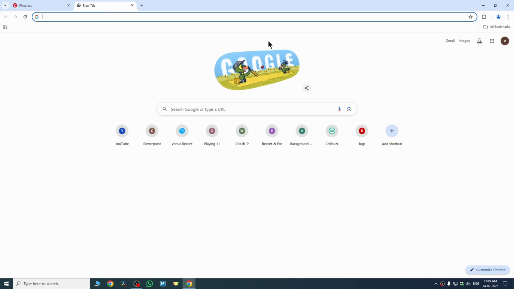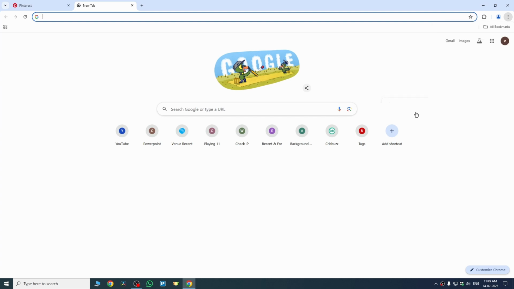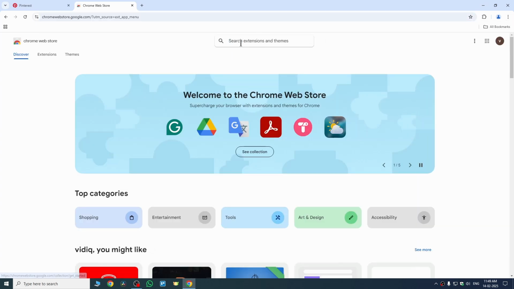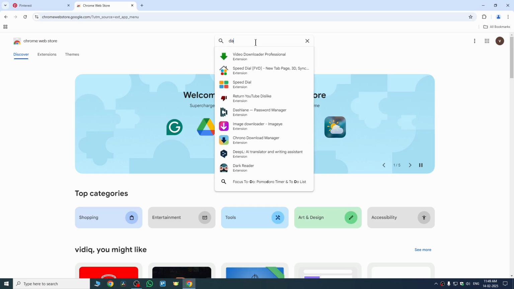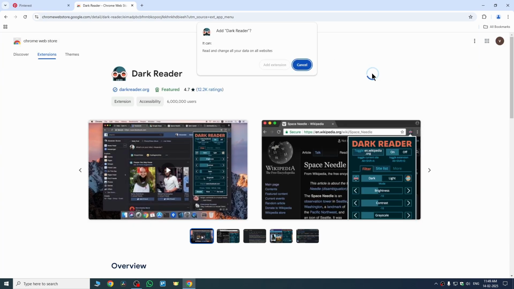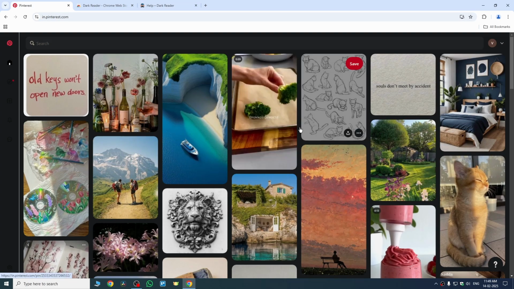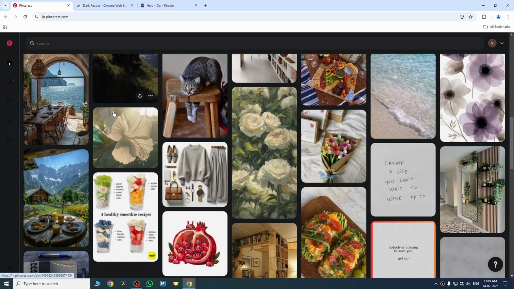So once you create the new tab, click on these three little dots. Then here you will see the option extensions, and under extensions you will see this option visit Chrome Web Store. And after clicking there, here in the search bar we need to type this extension by the name of Dark Reader. Once you click there, just click on add to Chrome, click on add extension, and yeah, here you can see the extension is turned on. If I go to Pinterest, you will see my Pinterest is successfully converted into dark mode.